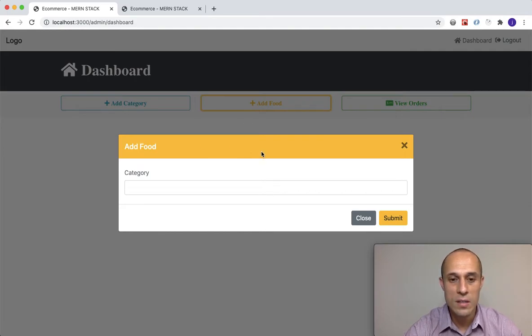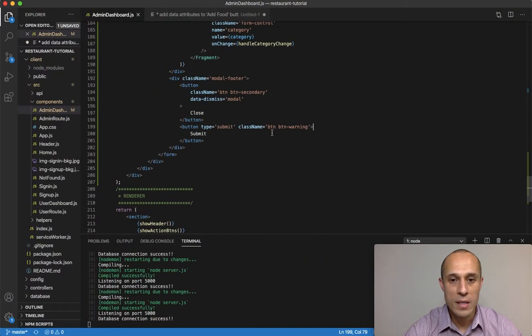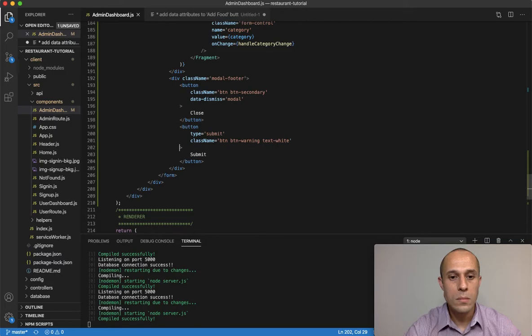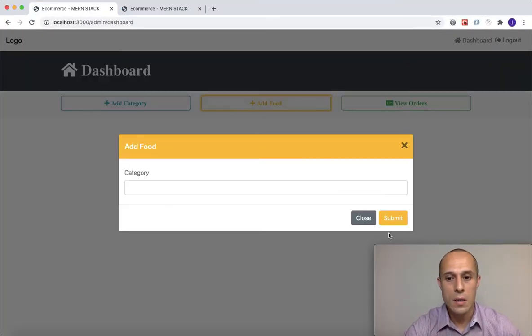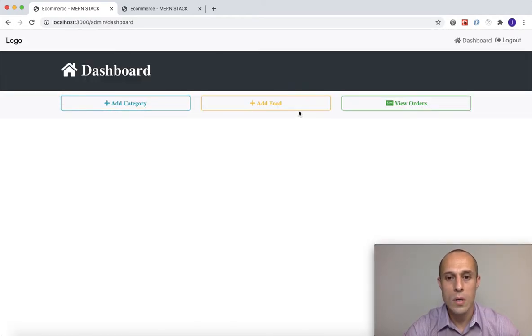Now we can see that this color is likely coming because the user clicked on this button here. We have add food, and it's also matching the button here, the submit button. However, I don't like this black text here. I'm going to change it to a white text. That's a simple fix. Right here, I can do text white. Save that. Go back. There you go. All right, much better, much better.